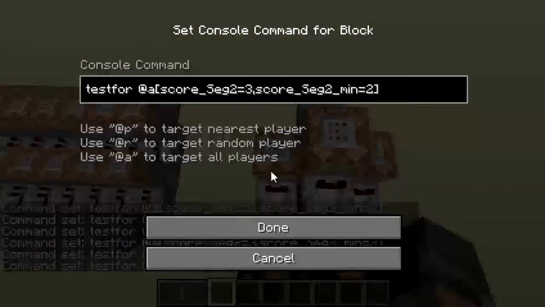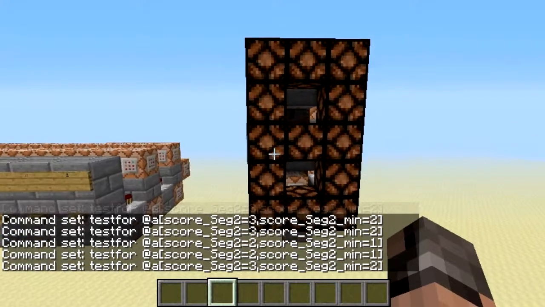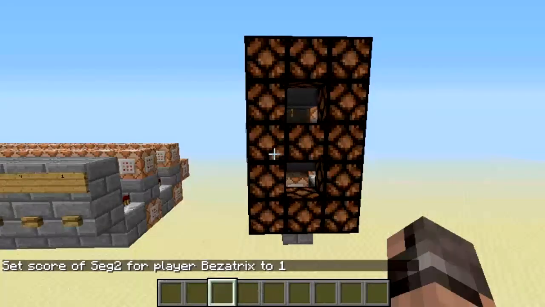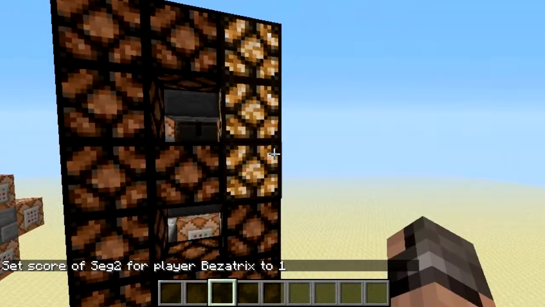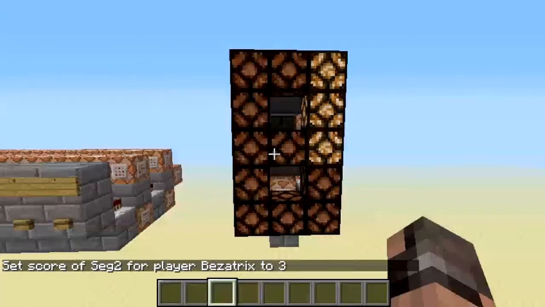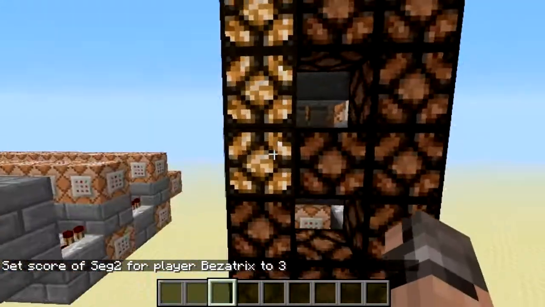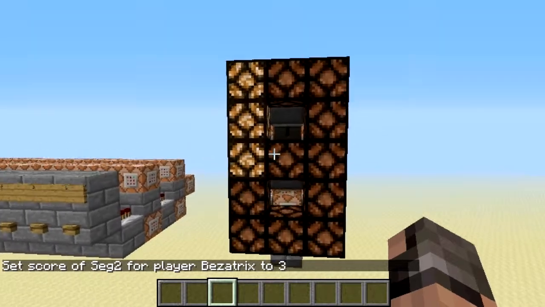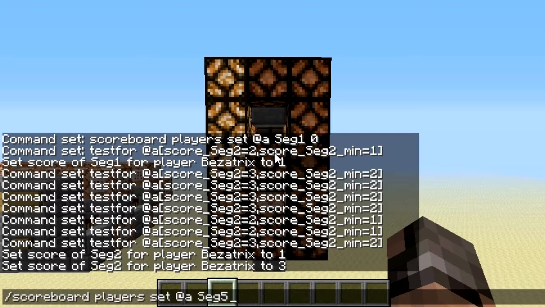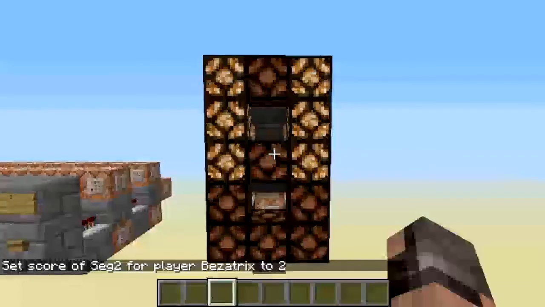So basically what that does is it allows me to do this. Segment 2, which is that row there that we were just looking at. And if I set it to 1, you can see that only this side lights up. But if I set it to 3, you can see that only this side lights up. But the question is, what happens if we set it to 2? So if we set it to 2, both of them light up.